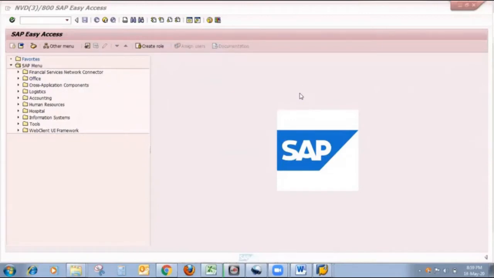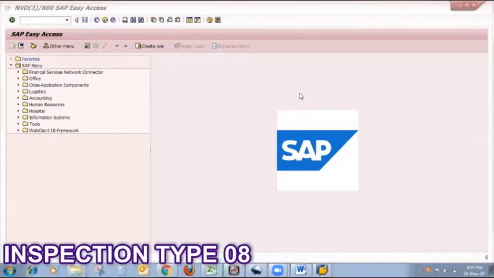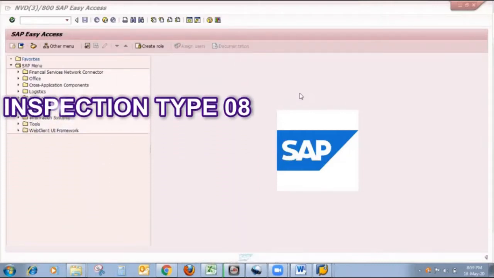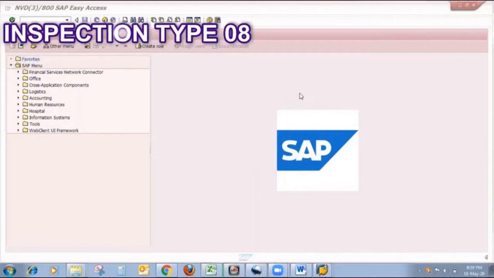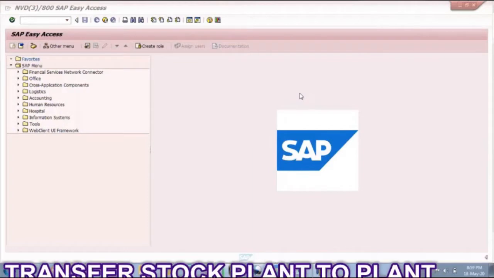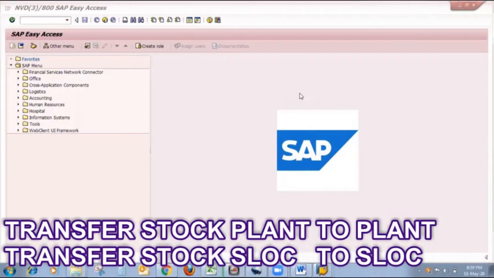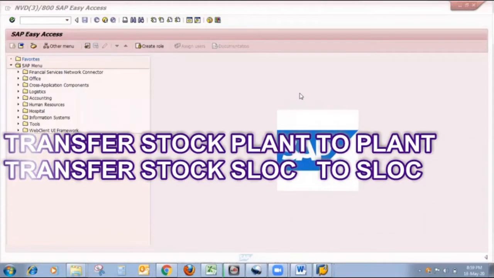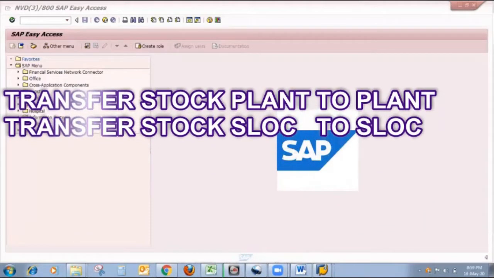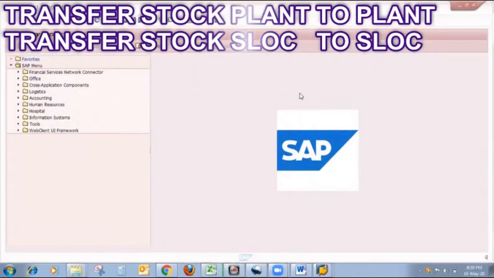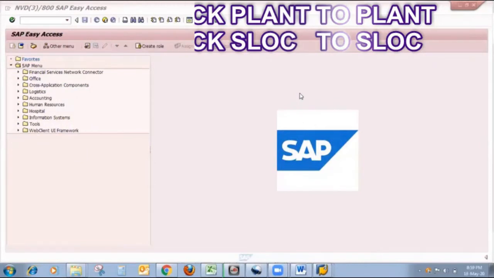I am Yash. Today I am making a video on inspection type 08, that is stock transfer inspection. With the help of this inspection type, we can transfer our stock within the plant or plant to plant. With inspection type 08, we can transfer our stock from storage location to storage location, and also from one plant to the other plant.